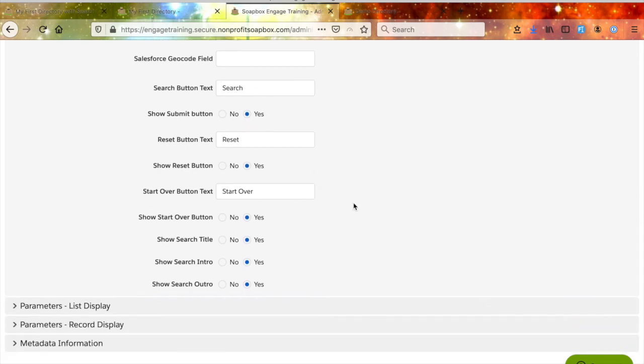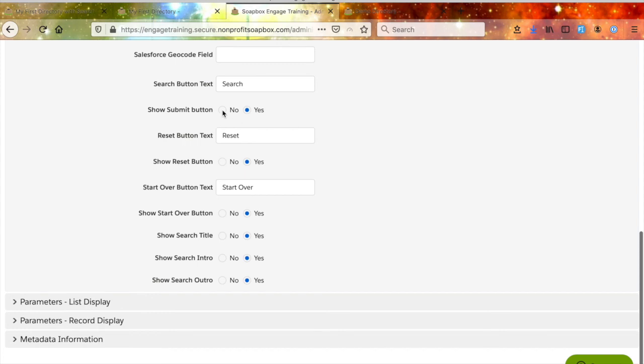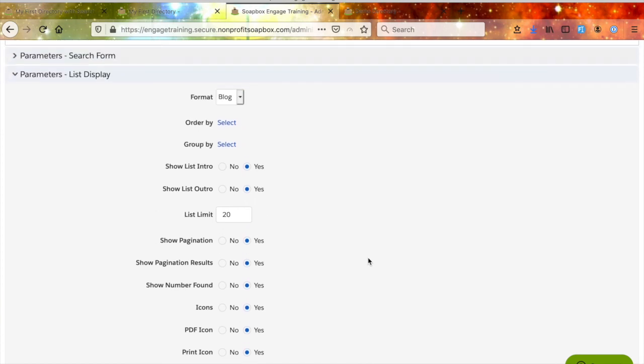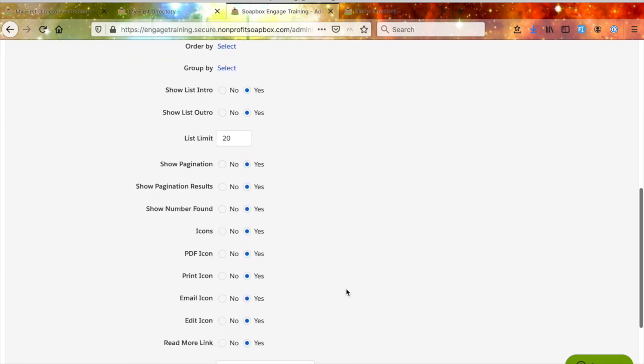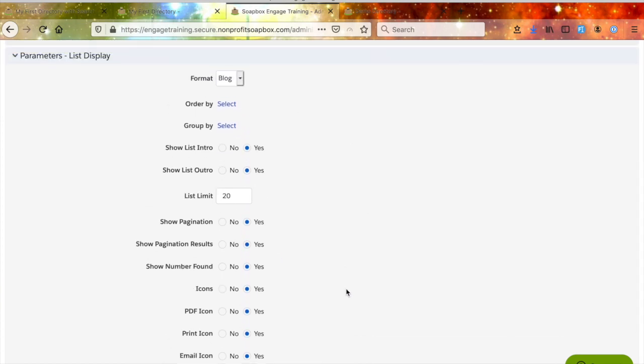You can customize the search button text. You can show or hide the search button. There are other parameters here. We're not going to go through each one of these, but just so you understand where to go to find them. Likewise, the list display panel here is going to give you options for controlling the behavior of your list display.